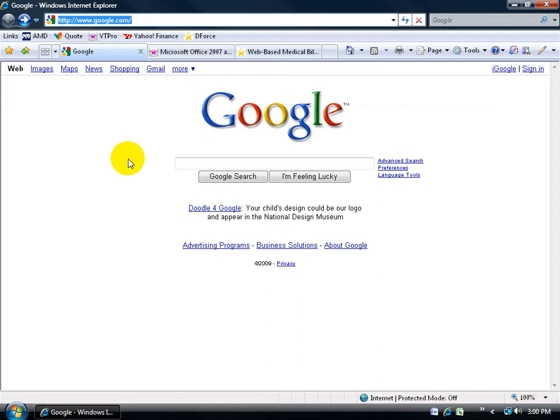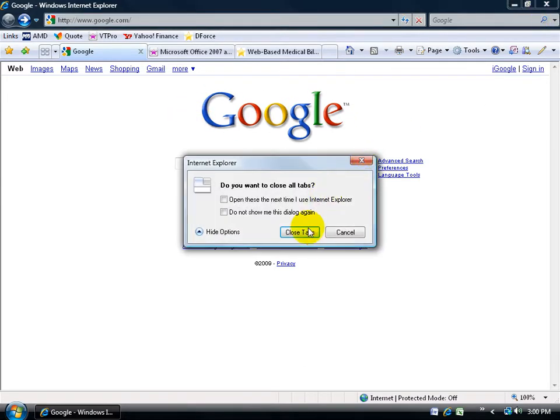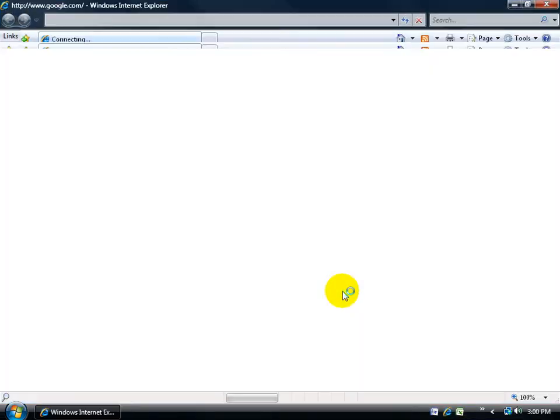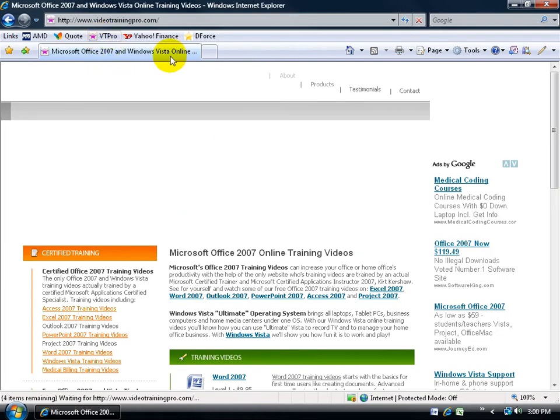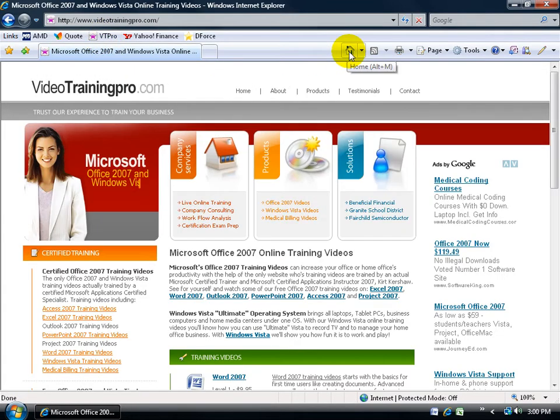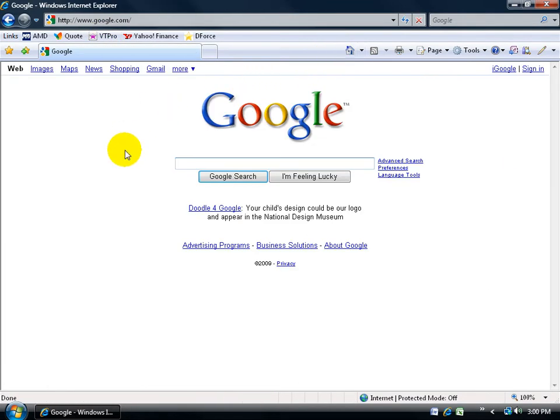A home page is the default page you go to. Like for example, when you open up Internet Explorer, every time I open it up, my home page or my default page is Google here. So if I close out, close all the tabs, I open up Internet Explorer, that's the default page or the home page. Or if I go to another website, click on one of the links here, Video Training Pro, and want to go back to my home page, I click on the home button and it takes me back to Google, again the default page.